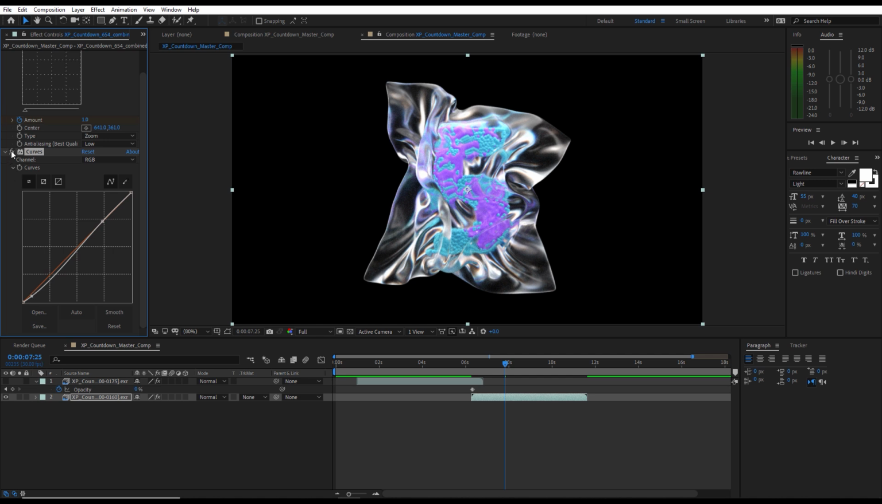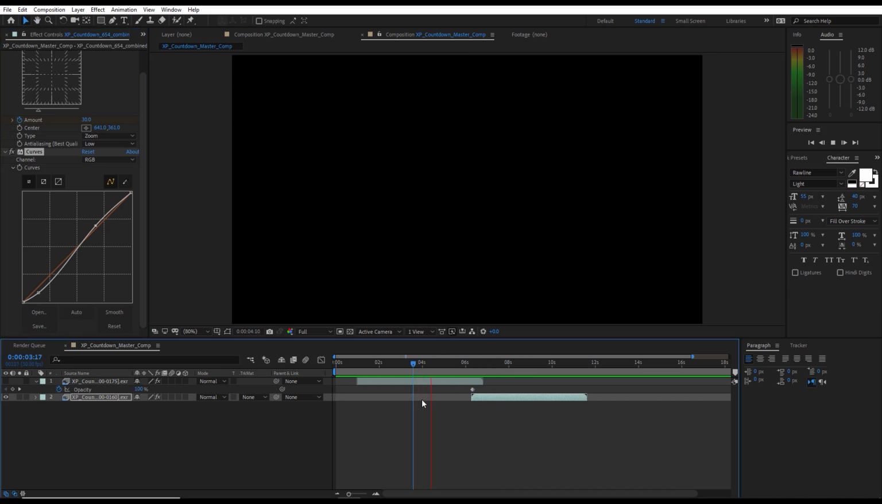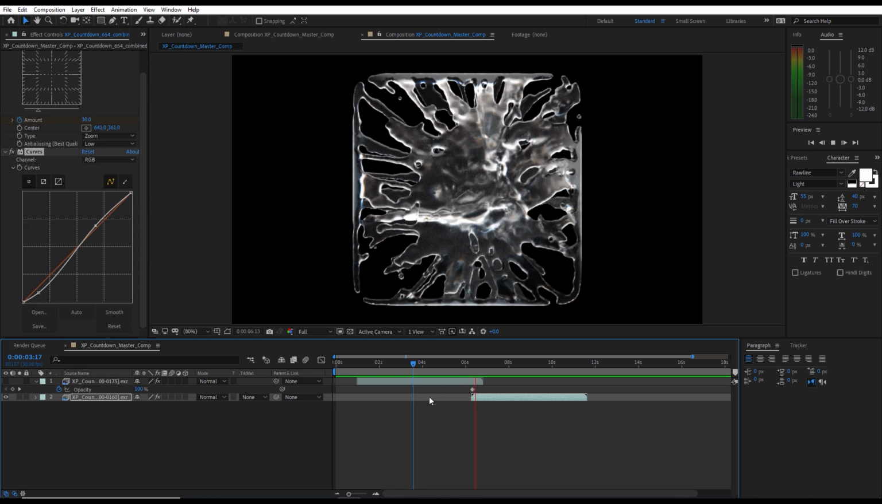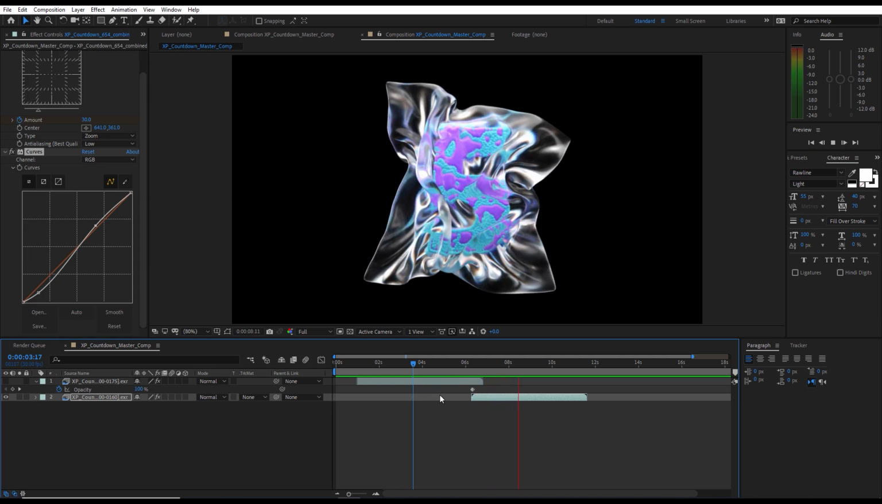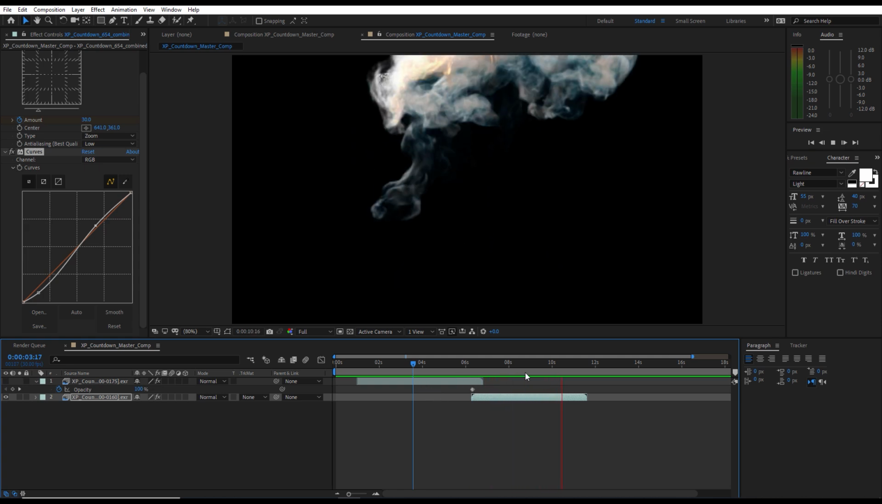And then if I A-B that on and off, so here it is on, here it is off, it's just making it pop a little bit. We could perhaps go a little bit more aggressively on it. Something like that. So let's A-B it again. It's just making it cut through. And again, a very subtle difference, but these subtleties are what make these comps look good. So there we go, down to our 5, and then there comes our fire.